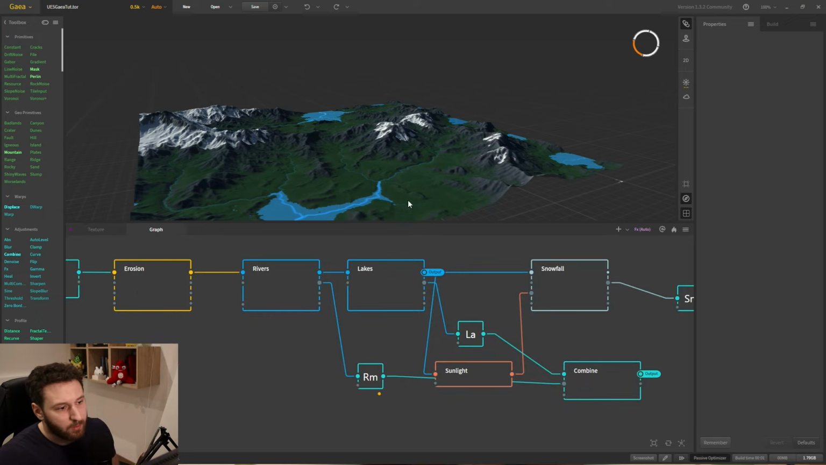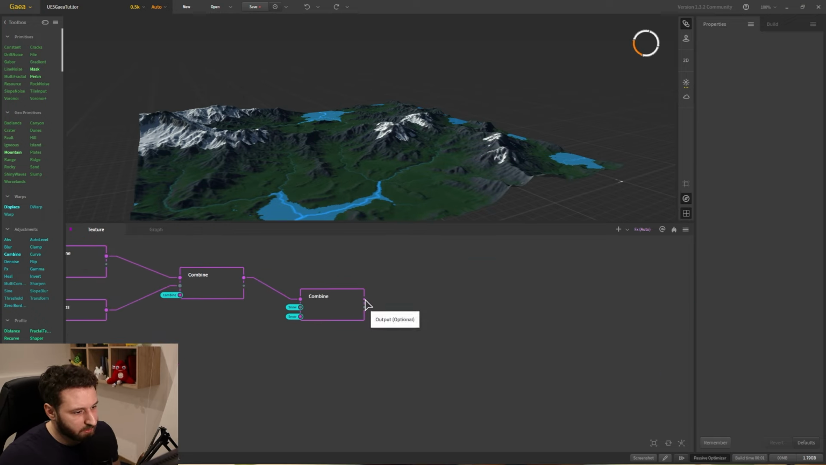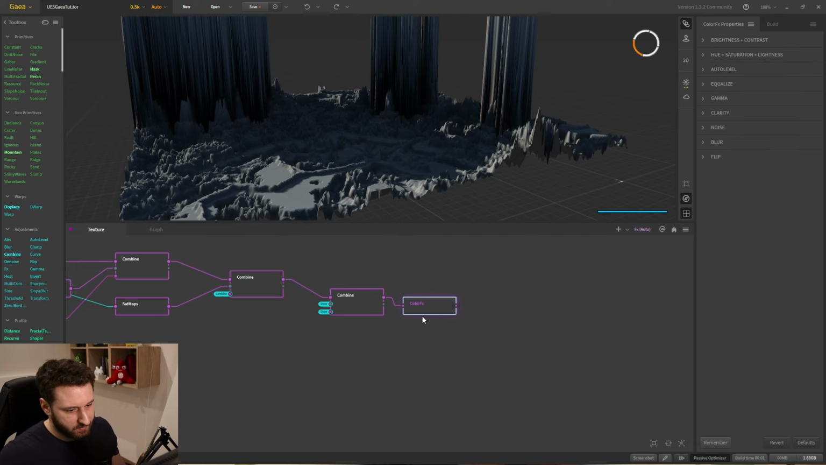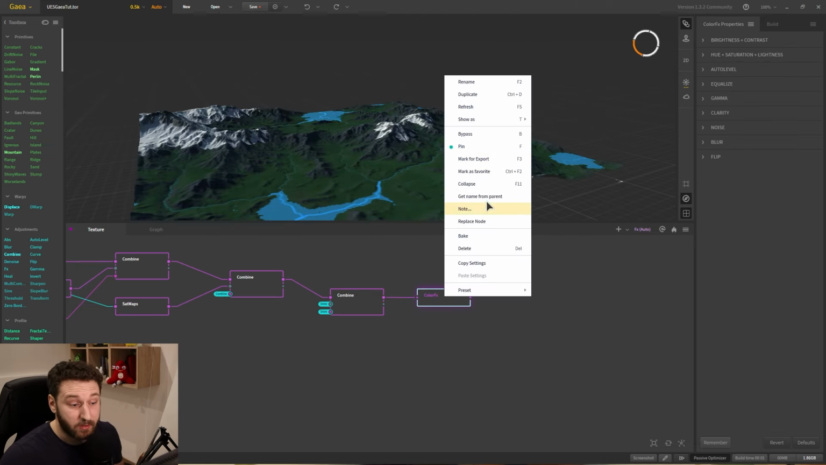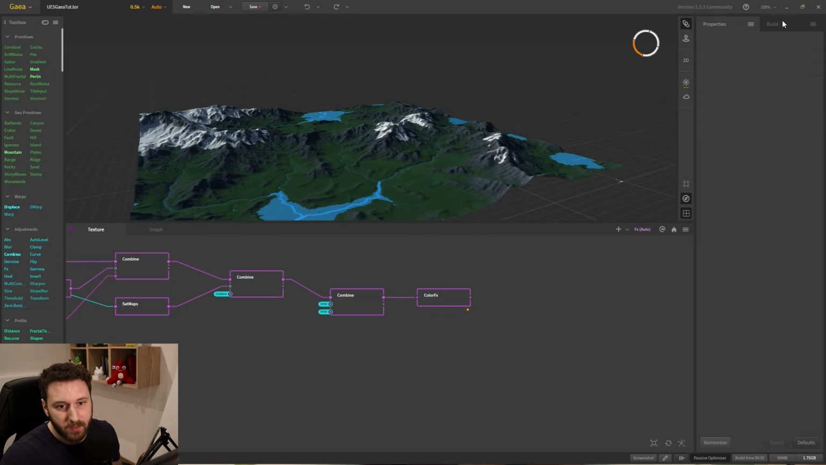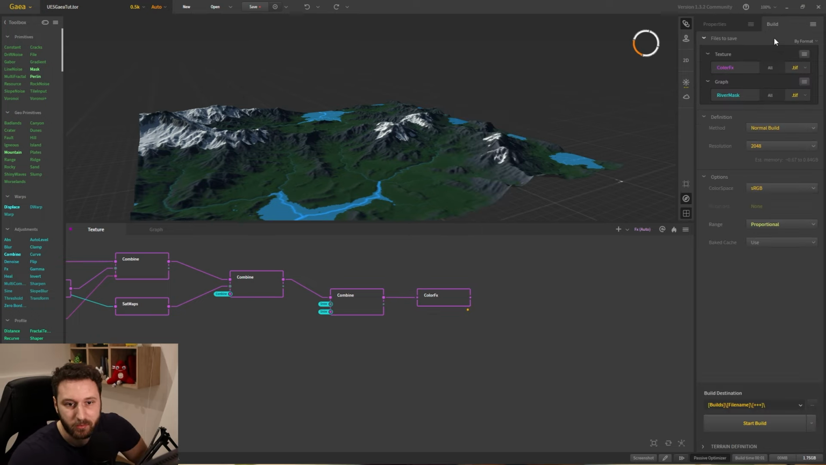I will show you. Now if I want to export this color for my landscape, I will go into the texture, and in here, color FX, this one. Now I can right click on the color FX and press mark for export. I will show you in the build menu on the top right. We will change this to be PNG 8.